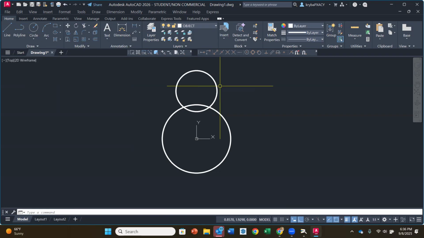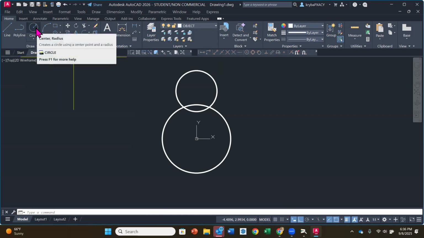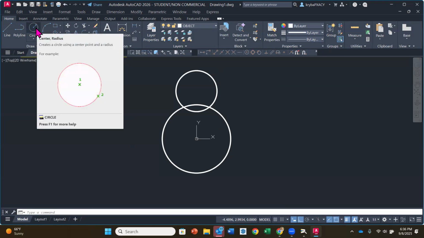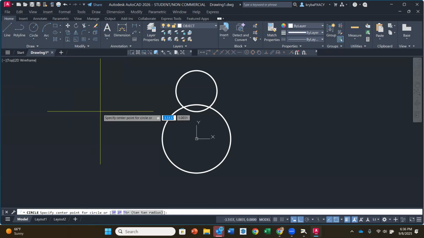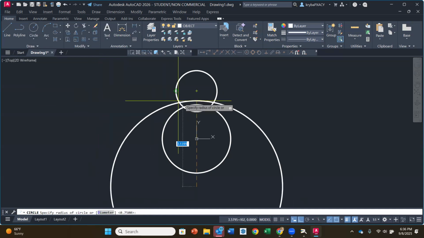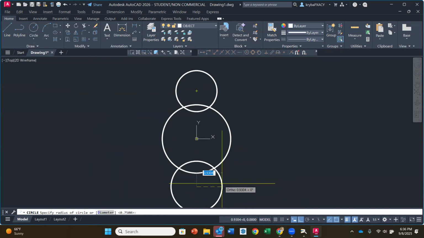I'm going to do that again. So I'm going to go back up to my circle center radius. You could press enter if you wanted to repeat the previous command. My center this time is going to be 0, comma, negative 1.75, okay? So it's going to go down below here. And then my radius again is going to be 0.75. Okay.